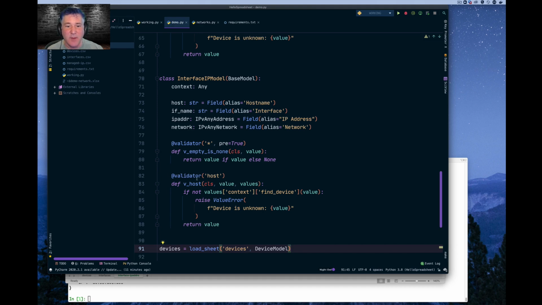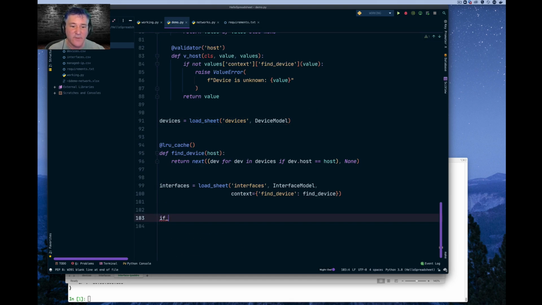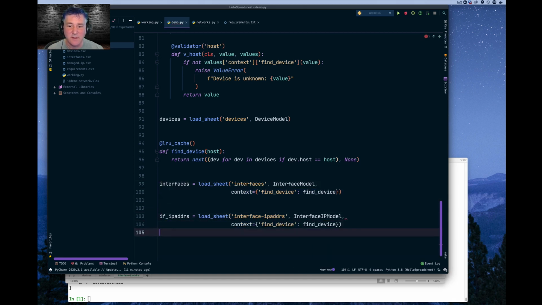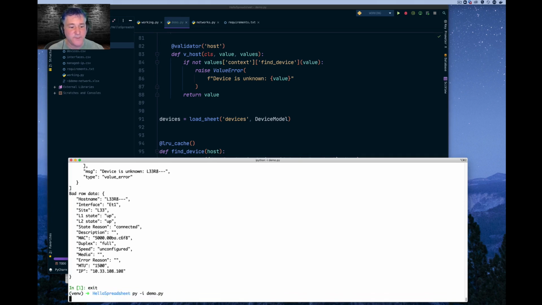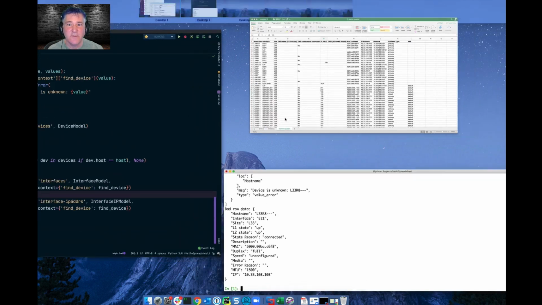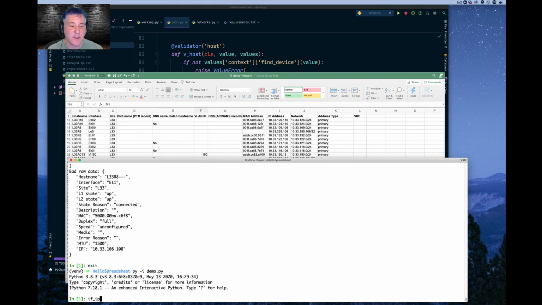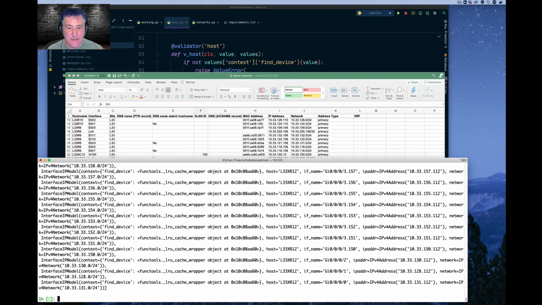So we want to do the same host check, right? So we'll call this IF IP adders load sheet interface adders. It's going to be our interface IP model, and our context is equal to, let's do the same thing. Actually, I'll just copy this. So for right now, we'll just do that. Make sure it works. Oop, I forgot to click save. Okay, IF IP adders. Right. Okay, so we have the IP address and we have the IP4 network, so we can see that. Now we have this context data, and I forgot that I wanted to get rid of it.